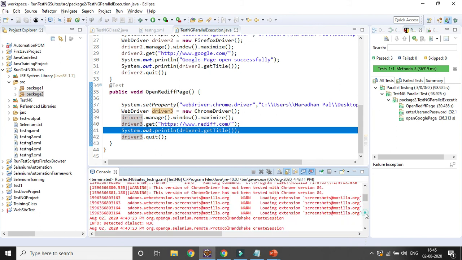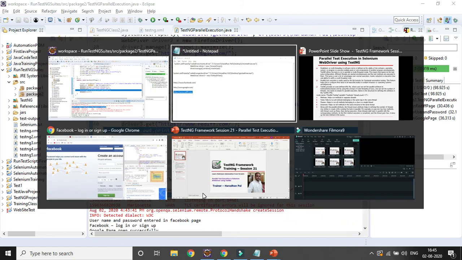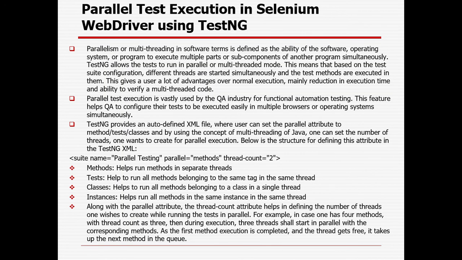Okay, so that's why I can do parallel test execution, so that it will reduce the overall execution time, and we can use multi-threading at the same time. Parallel execution can be done at the method level, test level, class level, and instance level. Okay, I will create a few more videos on parallel testing. So that's all for today's session. Thank you.